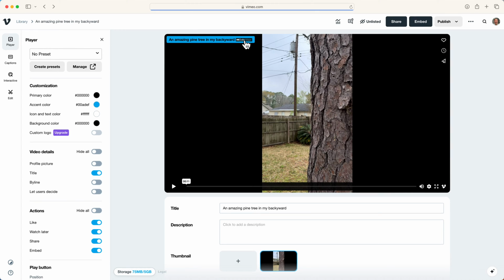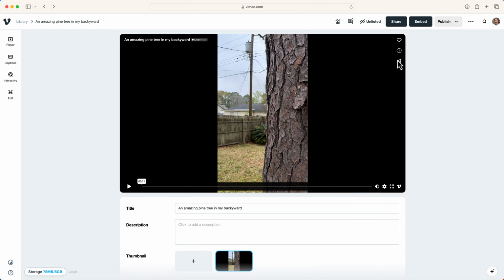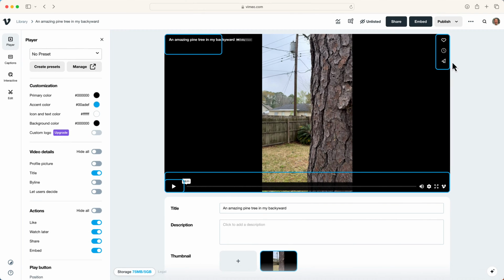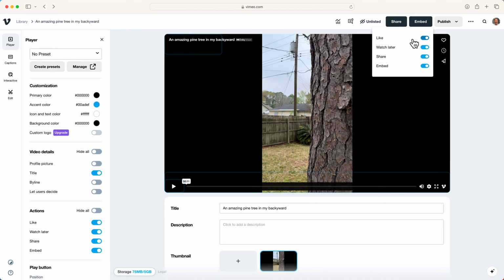Dolby Vision. Oh, I guess because I have an iPhone, whatever. So the next thing I want to do is come to the right-hand side over here and change what I want in this direction. Player's working. Yep, there it is. Oh, I hit save, so I have to come back to it. Then I'm going to take off the like, the watch later, and the share.